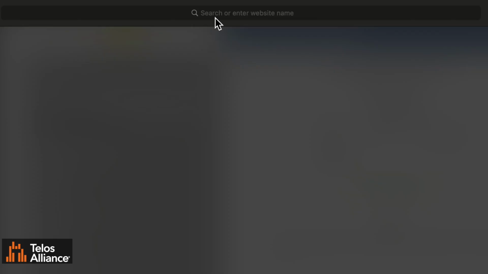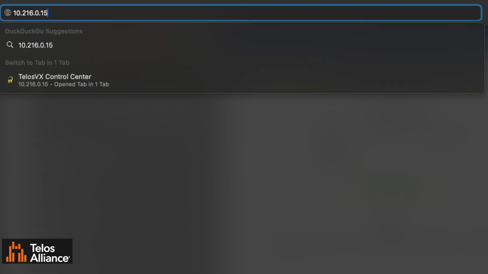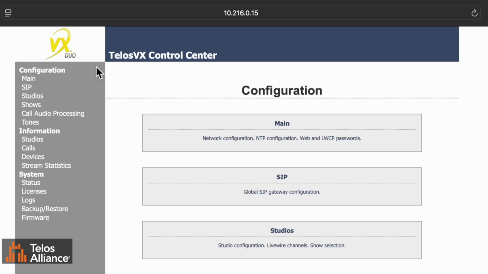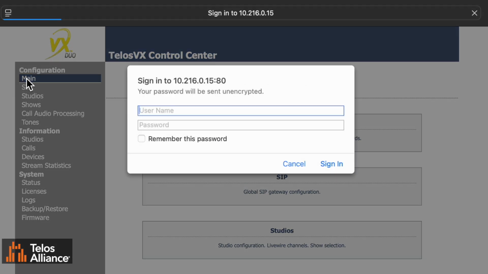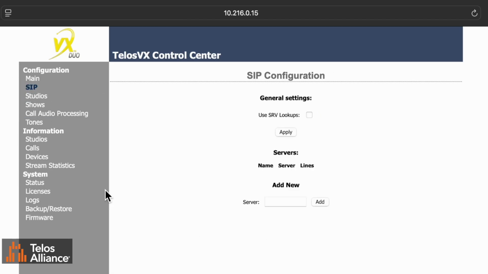So once you've arranged for extensions and registration credentials on your SIP PBX, log into the VX Duo's web interface. Now, you're going to want to use the audio over IP address to get into the web interface on the VX Duo. The username is user, and there's no password by default. Now, go to the SIP page. Add your PBX as a server. Enter its IP or domain name.